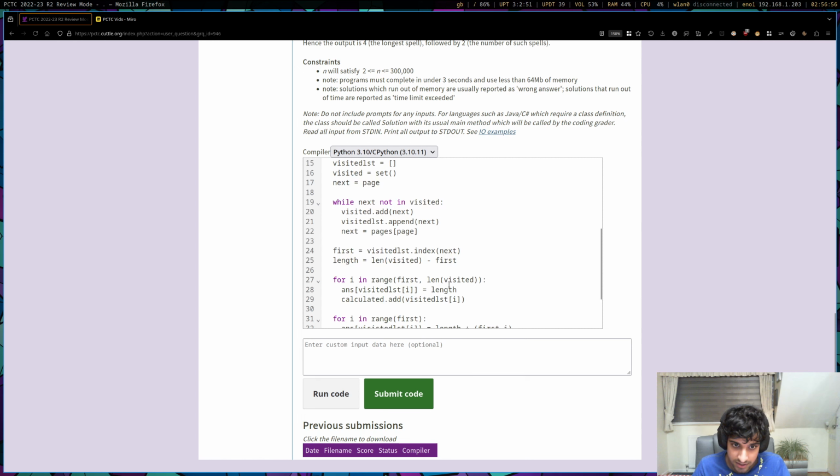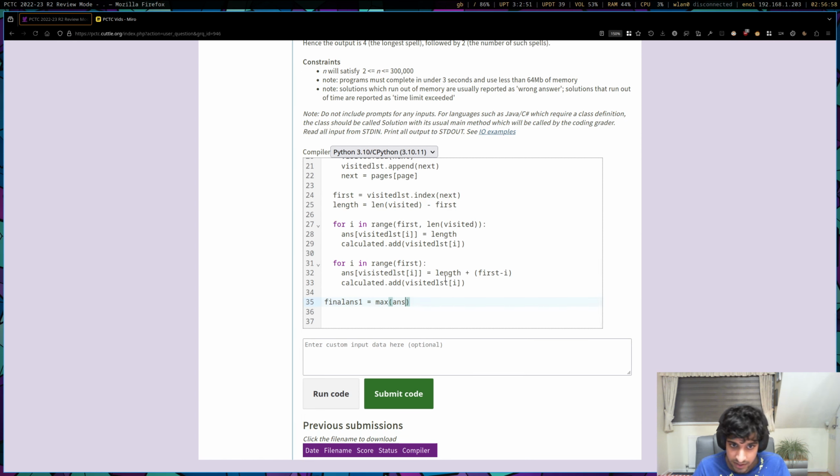what did we call that? Answer. The maximum of the answers, of the keys in the answers. No, the values in the answers, because the value represents the maximum chain length at that point. And final answer 2 is going to be all of the answer values and how many of them are the maximum chain length.